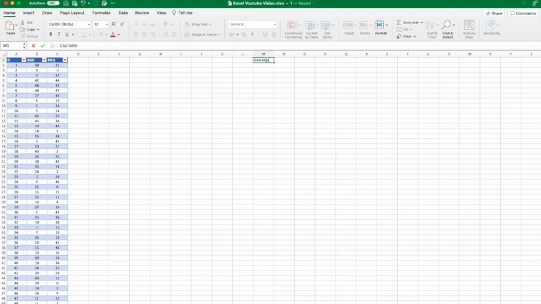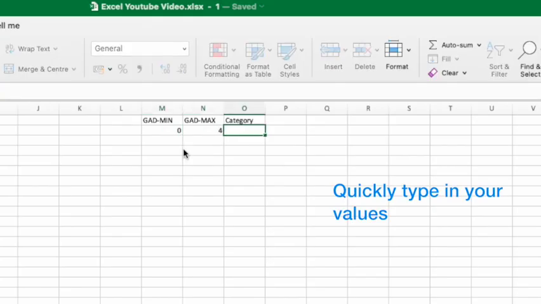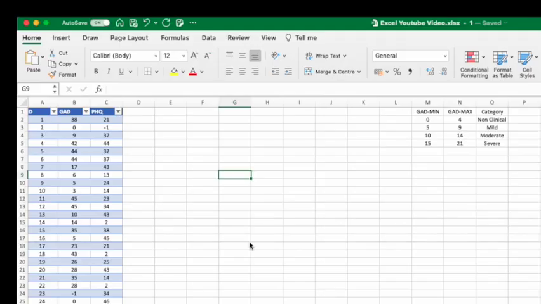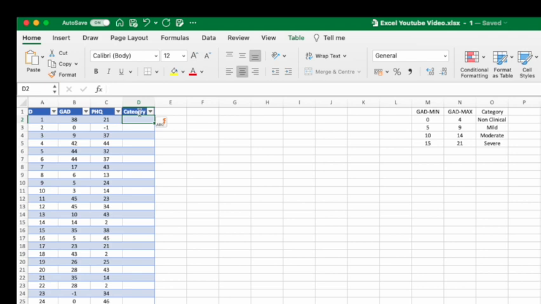So let's just do that now. So there would be a GAD minimum value and a GAD max value, and then it would have a certain label assigned to it. So now we want to try and create a column in this table which will tell us which category these scores go into. So let's just type category, and you'll see automatically it's now part of the table.